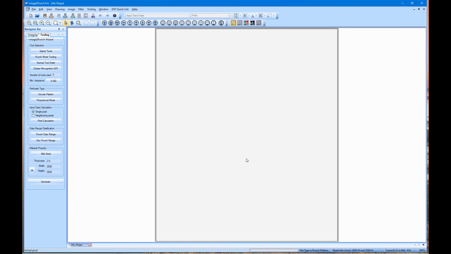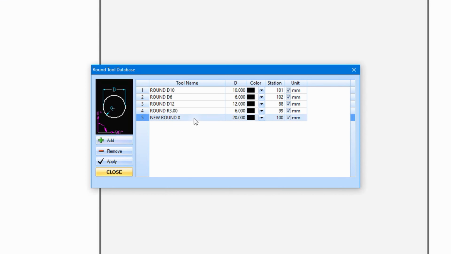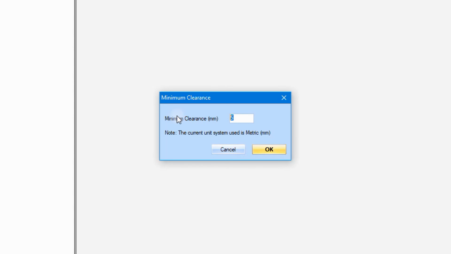As a side note, I have created all these tools beforehand. If these tools do not exist in your tool library, you can create them by clicking the round tool database library. After that, you can resume the video tutorial. Now, let's click the minimum gap or clearance button. Then specify 3 mm as the minimum gap.